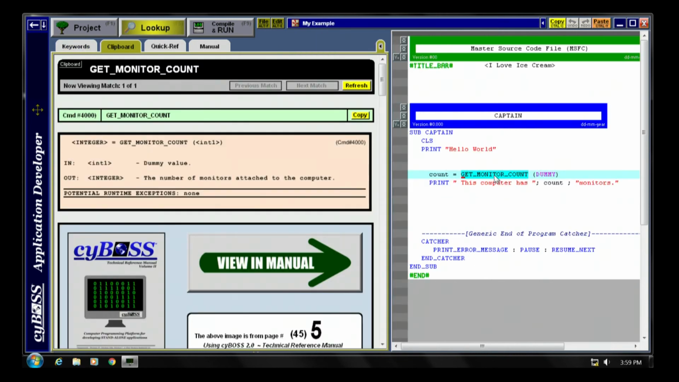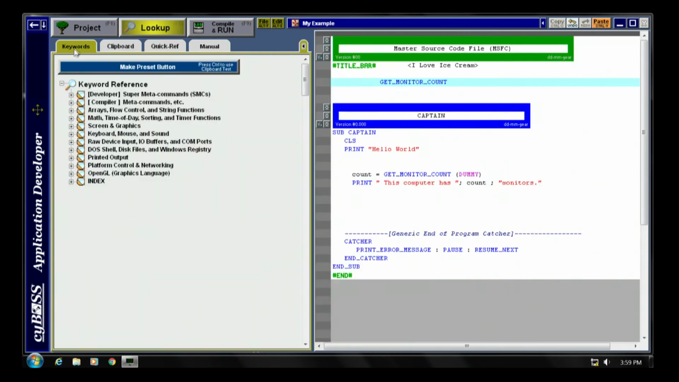I'm going to go ahead and show you something else. Hit Control Shift and click on it, and it brought it up in the clipboard. That's the Windows clipboard. Anything that's on the Windows clipboard, if you hit the paste, it pastes it. I'm going to come over to keywords. It says press Control to use clipboard text.